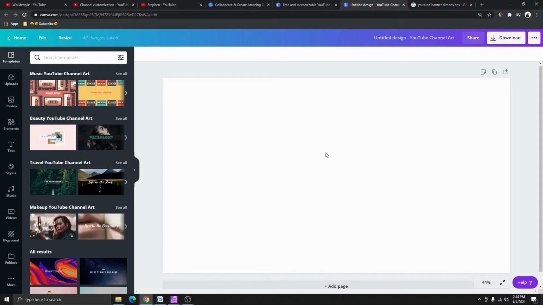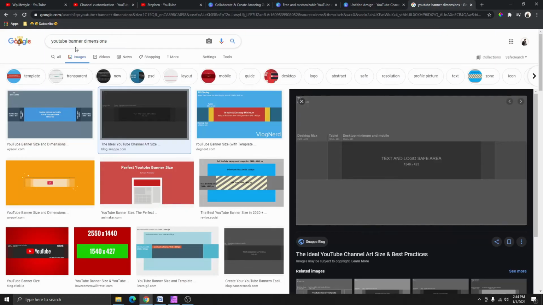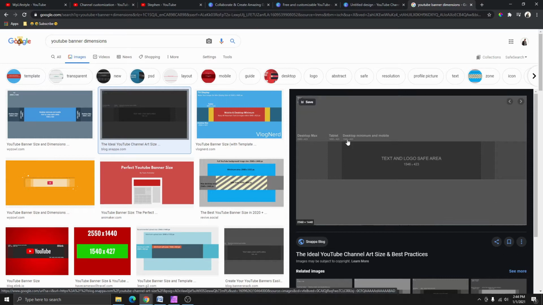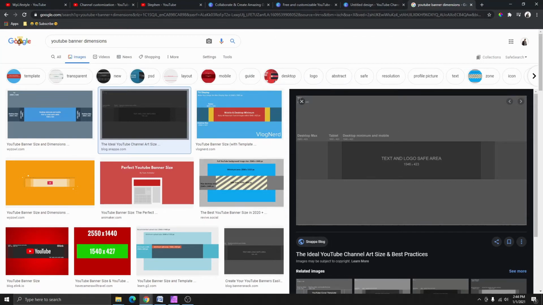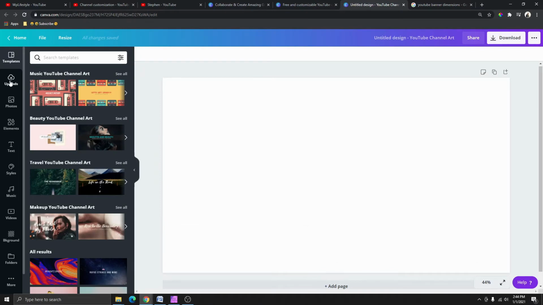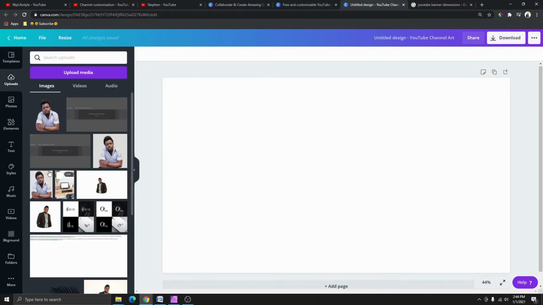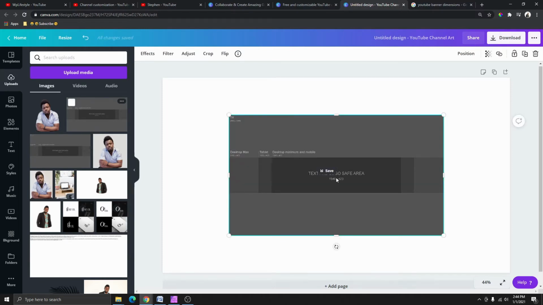A good way to do this is to go on Google and search for YouTube banner dimensions, and then you're going to see one of these templates. You download it and upload it on your Canva. Basically, once you download it and go back to Canva, you can go to uploads, and then you can just drag and drop it here. But here you can see that I've uploaded one already. So I'm going to click on this. Okay, so here we have it.